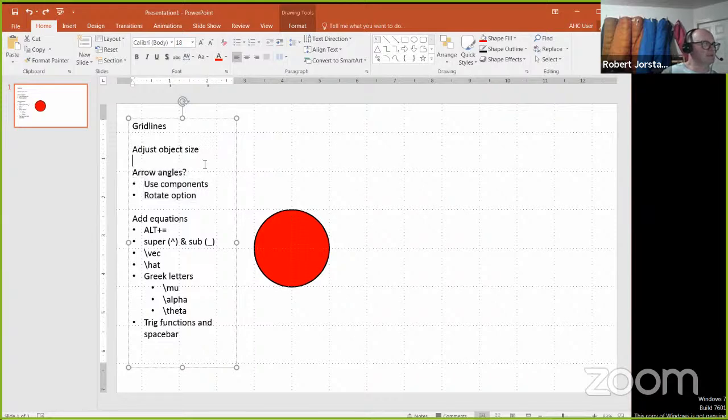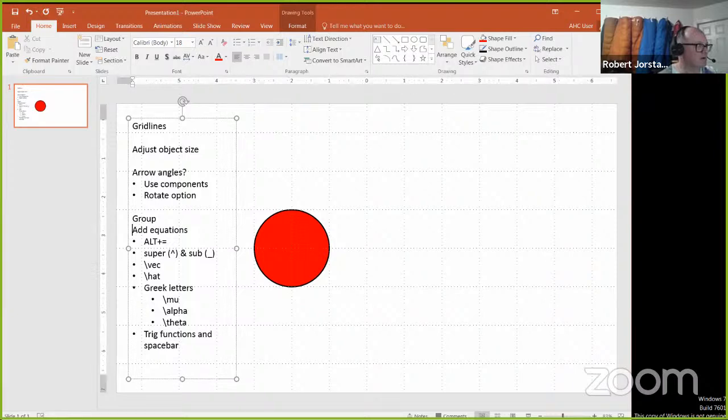One thing I forgot to mention here is how to group objects, but I'll type that in here. We might also want to analyze how to group objects. Sorry. There we go. That way I don't forget later.